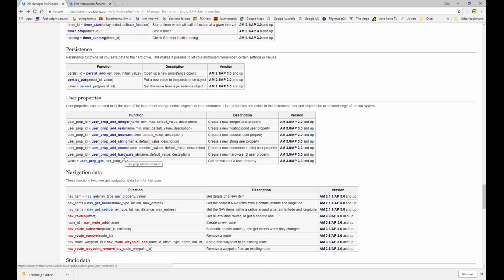some code to a piece of hardware so that people don't actually have to go in and code the particular hardware ID into the code if they're using different hardware or a different set of pins on the same hardware. You can just have that as a user property and they can just select that in user properties.